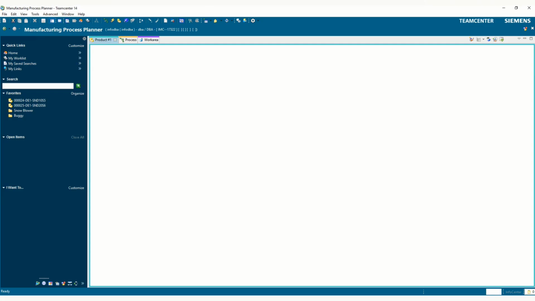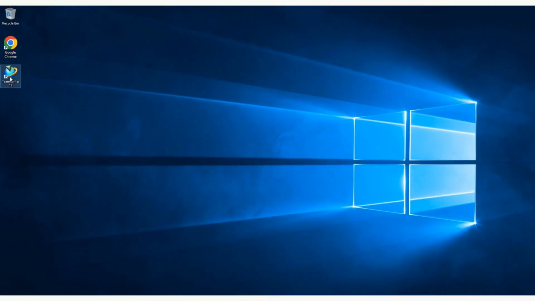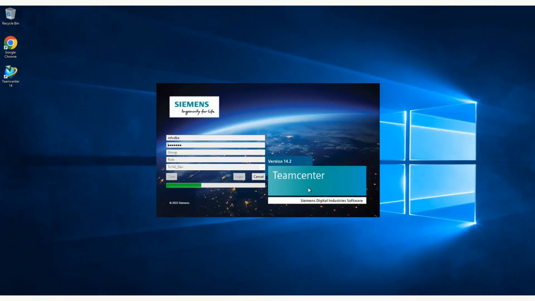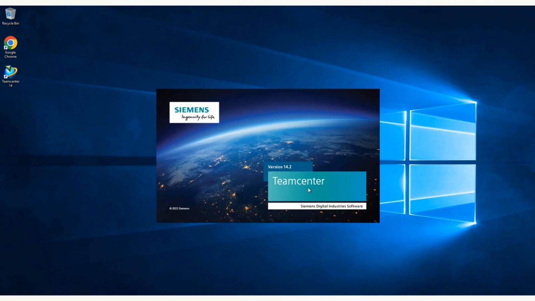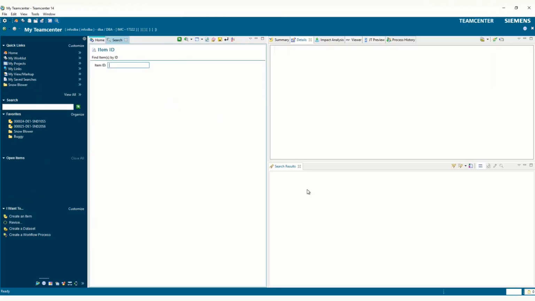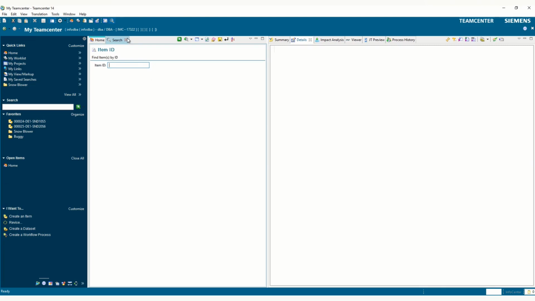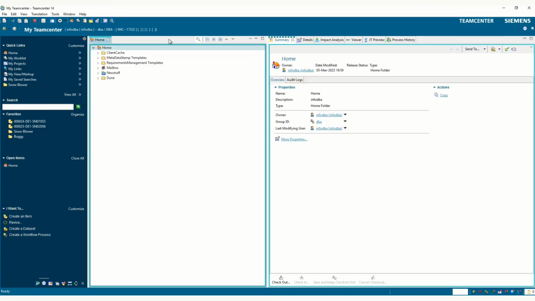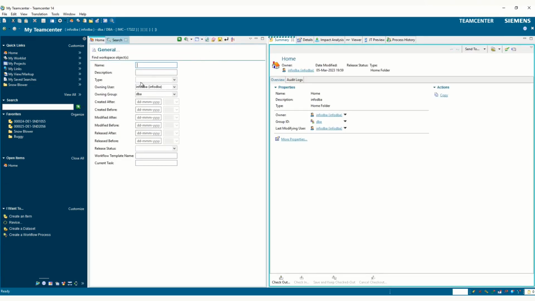Tip number 9 is all about expression cache. Expression cache in Teamcenter is a memory cache that stores frequently accessed expressions such as queries, filters, or reports for quick retrieval. This helps to improve the performance of Teamcenter by reducing the time it takes to retrieve data from the database.